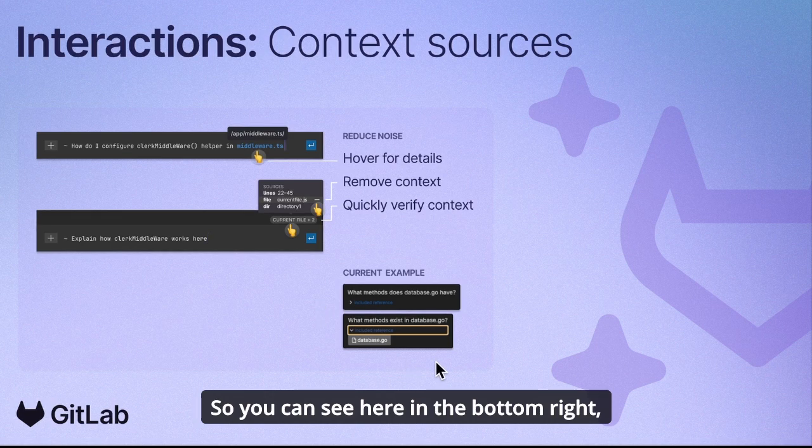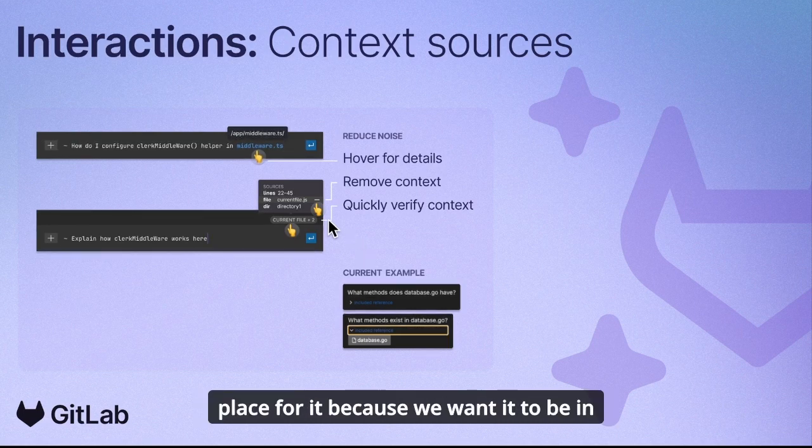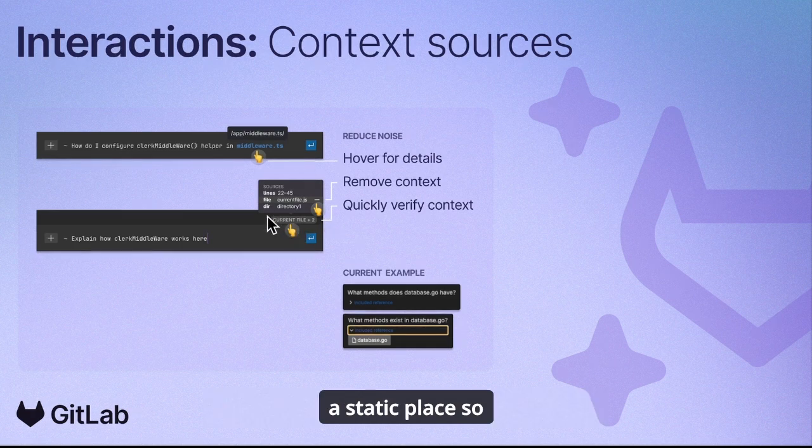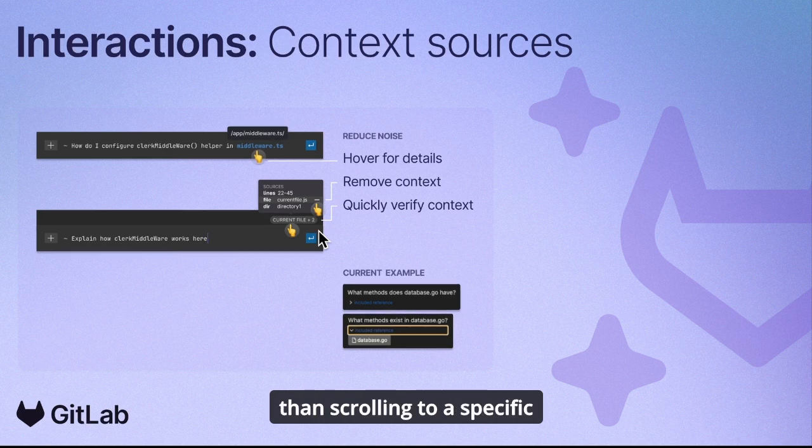So you can see here in the bottom right, a current example, we attach the contact references under a collapsible as part of the prompt that you send. But this is really not the best place for it because we want it to be in a static place so that the user can verify this is the context that my entire chat has access to, rather than scrolling to a specific prompt location.